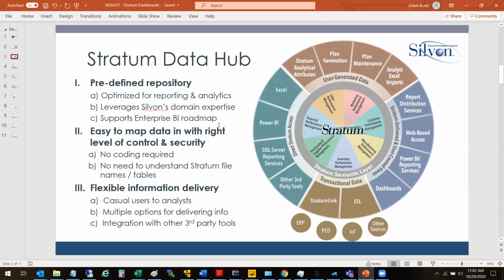But for those who haven't seen this particular slide, this kind of describes the Stratum Data Hub concept, where you have Stratum there with all of the predefined applications. And this database, as you well know, can sit on the iSeries, or it could also be in SQL Server. And so that's typically a predefined database with analytical data model that's again predefined.